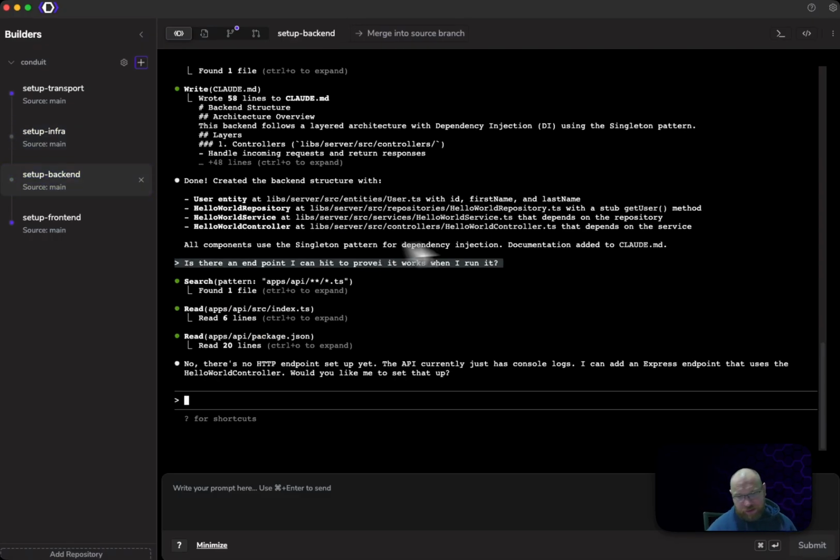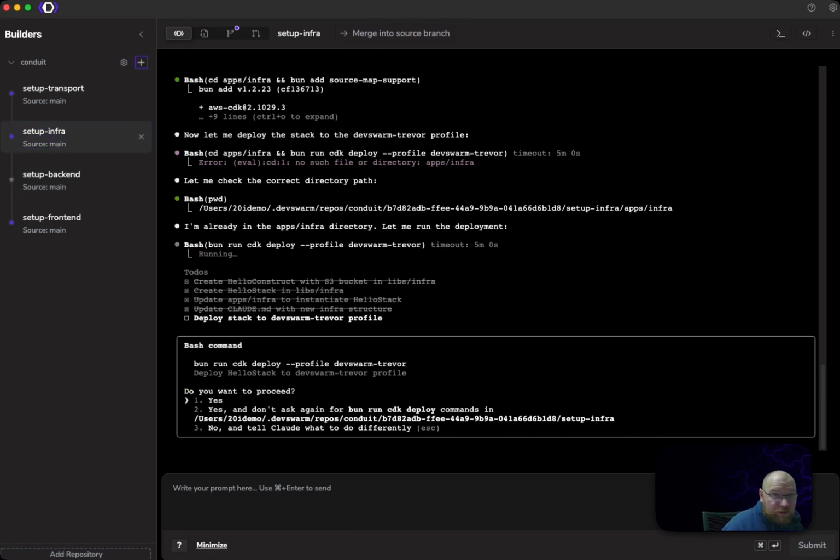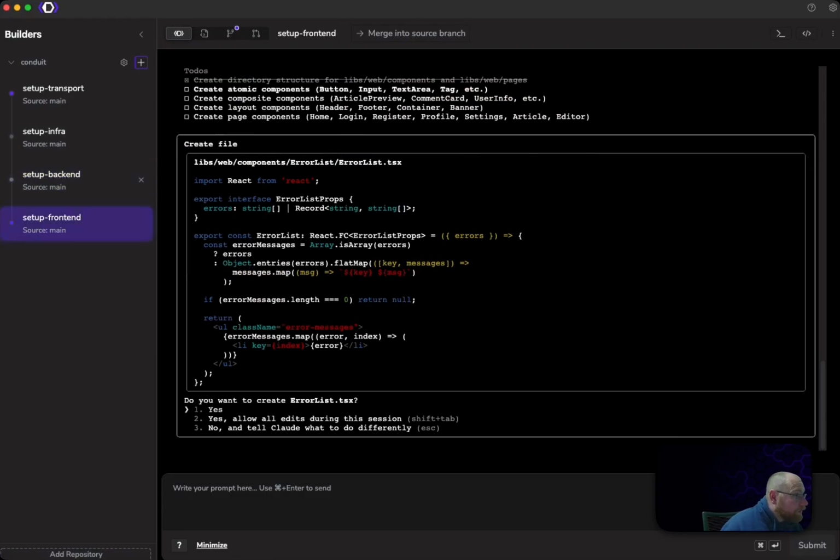Oh, we're deploying it. All right, hold up. I need to make sure I'm logged in. Oh, yes. That, right, that's in the lib. Yes, please properly integrate the controller with the apps API application now. Okay. Yep, I'm going to deploy that.